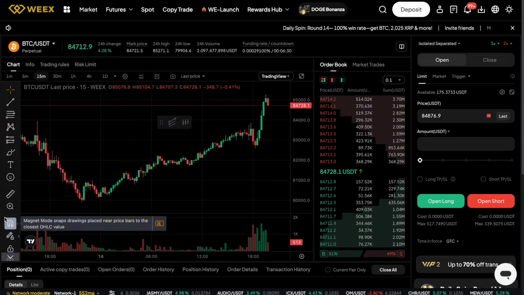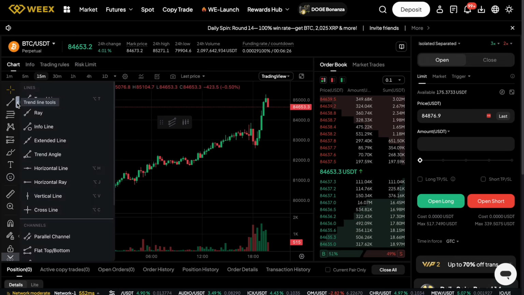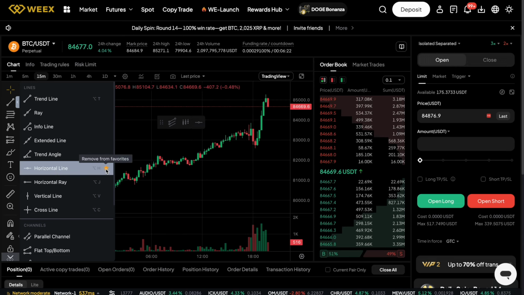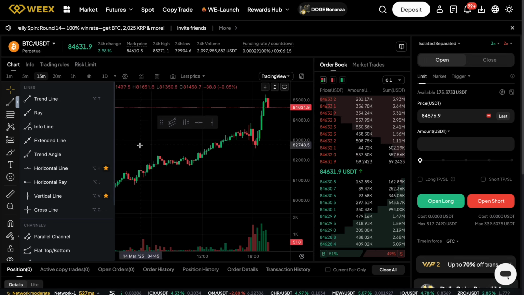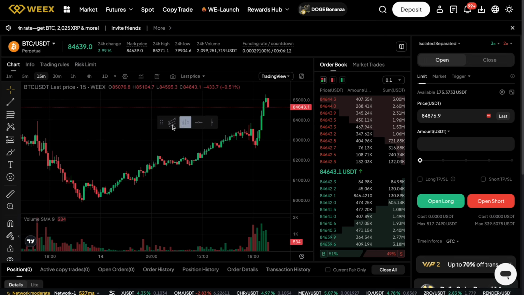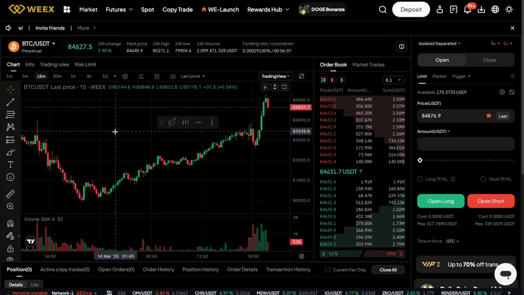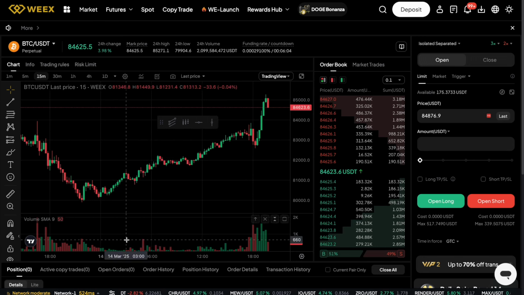You'll then find more options for each specific tool by clicking on the arrow to the right of each. If you use any of these regularly, you might want to add these to favourites by choosing the star icon beside them. And you'll then see a tab appear on the chart for quick access to those. You can also customise the appearance of the chart here too, by right-clicking on the chart area and then going through some settings.